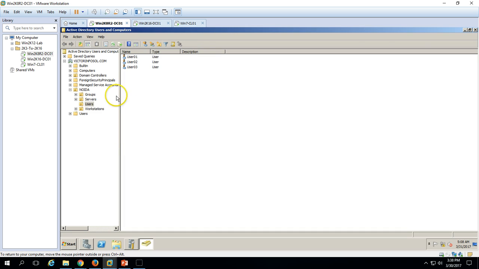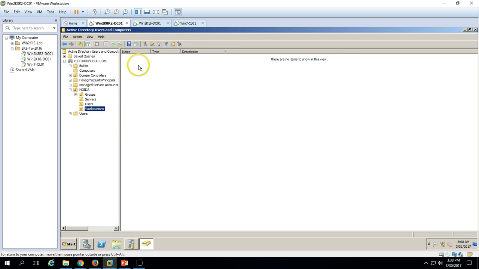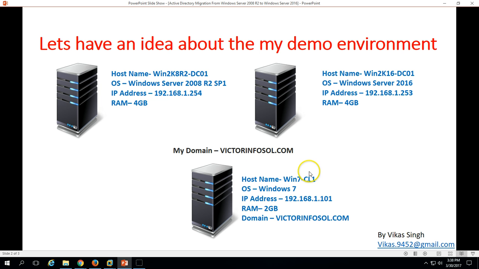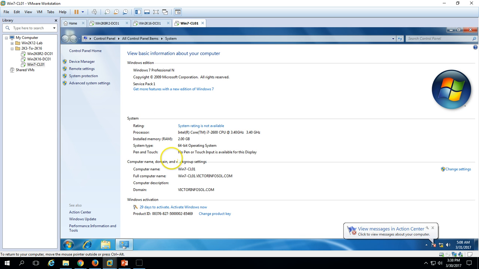Here you can see we have a few users in Active Directory, and we have one workstation. Here you can see the computer Win7. Let's drag and drop it to the workstation. So here it's the Windows 7 machine, which in my slide is the one Windows 7 client joined to my domain victorinfosol. And here you can see I have logged into the Windows 7 machine, which is joined to my domain.